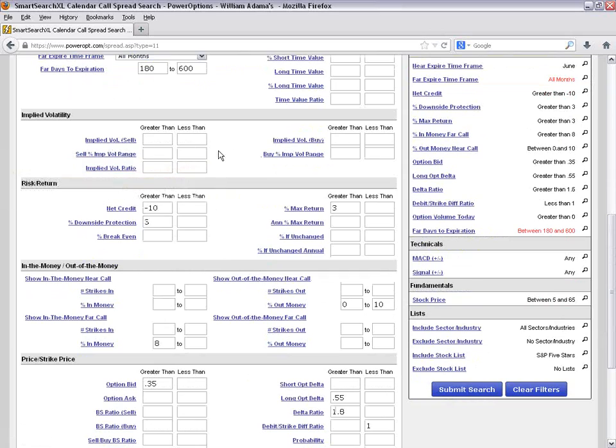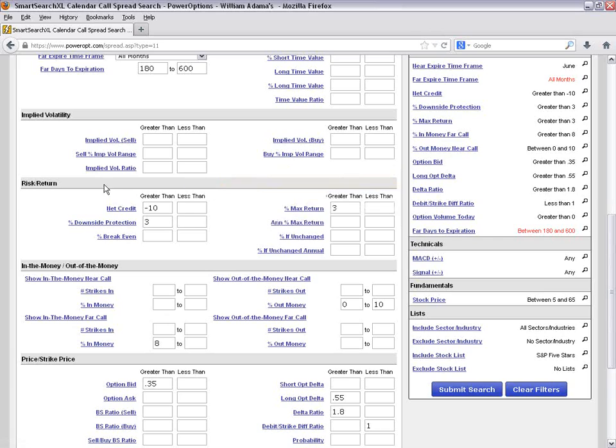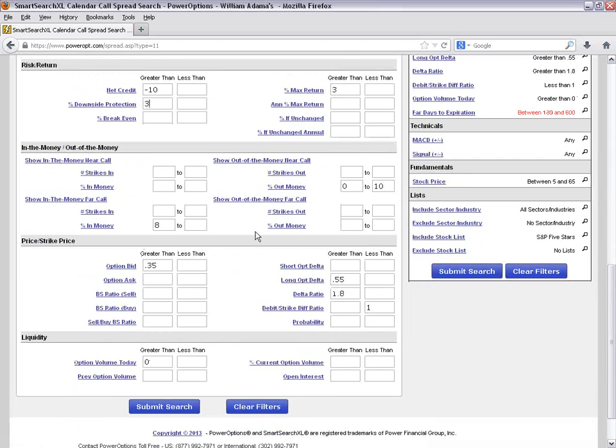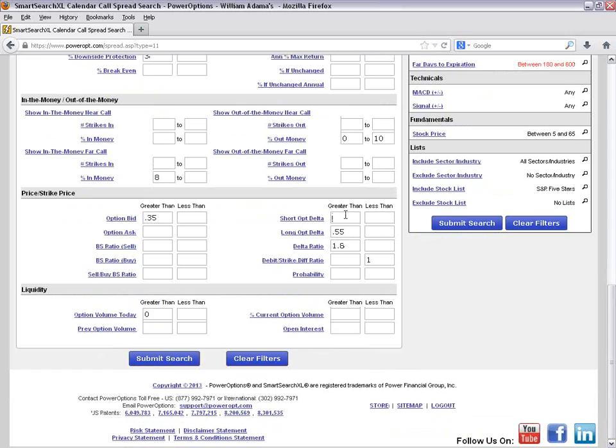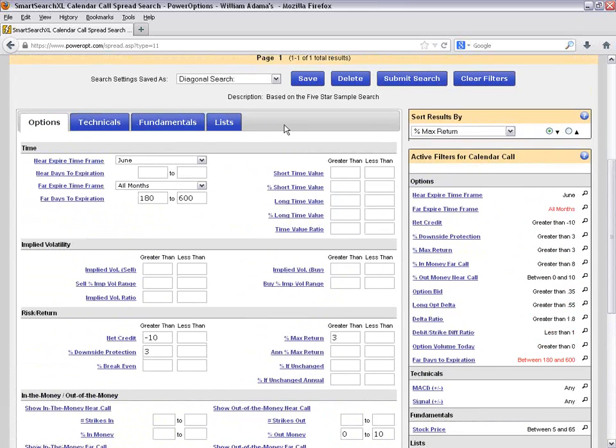My implied volatilities for the sell option, the buy option, the implied volatility ranges for the sell and buy option, of course the implied volatility ratio. Minimum net credit shown as a negative, so it's what's my maximum net debit. I only want to pay $10 for the spread. Max return, downside protection as well, percent of funds changed, and then show in the money and out of the money for your near option that you're selling and the far option that you're buying. And then your deltas, short option delta, long option delta, delta ratio. So it's the same type of fields. Our technicals, fundamentals will all have the same information. All that's changed is what's in the options tab.